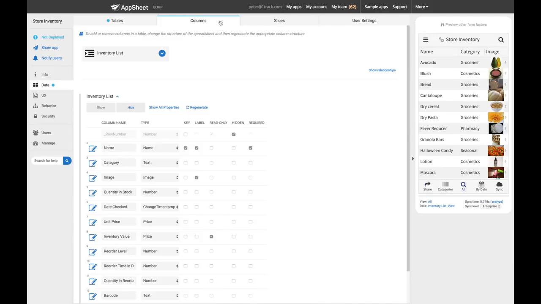When you look at the Columns tab of the Data section, you'll notice that AppSheet has automatically assigned data types for you. Double check that they look correct. These data types are important for enabling the valuable features we'll take a look at next.